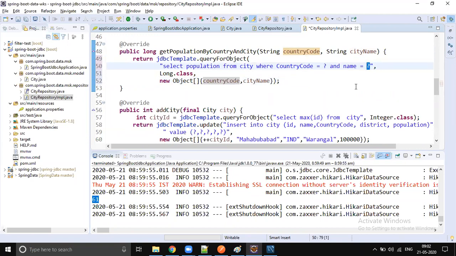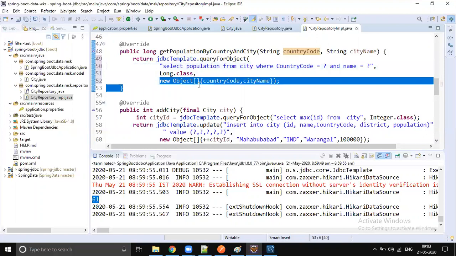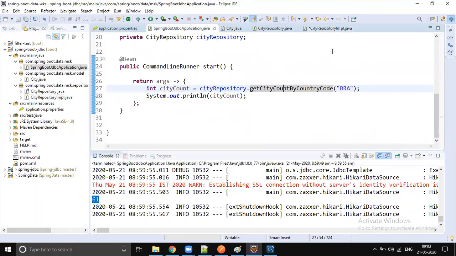So the final query is going to be select population from city where country code, if you pass Brazil, so BRA. Inside that, what is the name of the city? It's like a single column selection, but with two conditions, right? How can you do the two conditions? Something like that. So whenever there is more than one placeholder, use this object array approach. Let's go to our application and call that method.